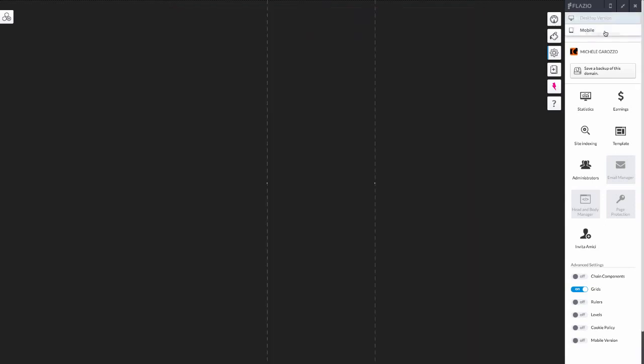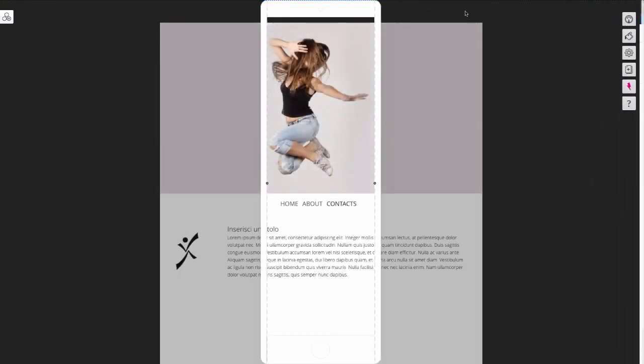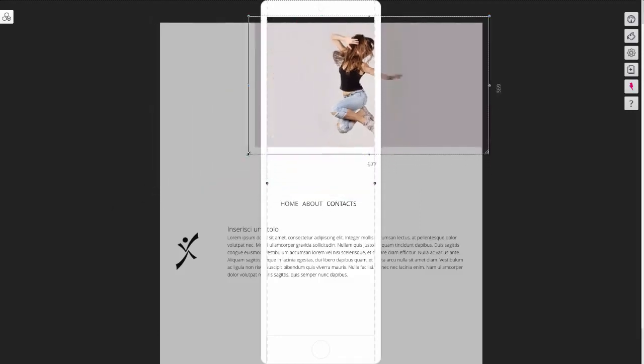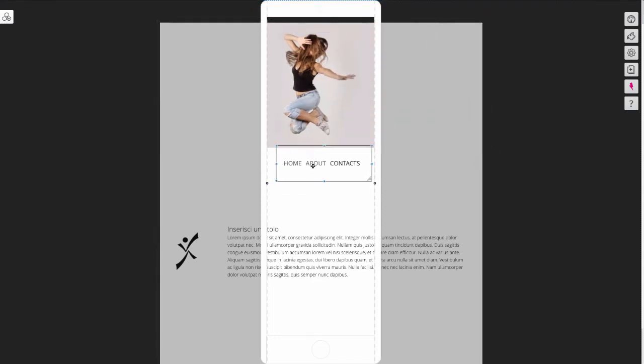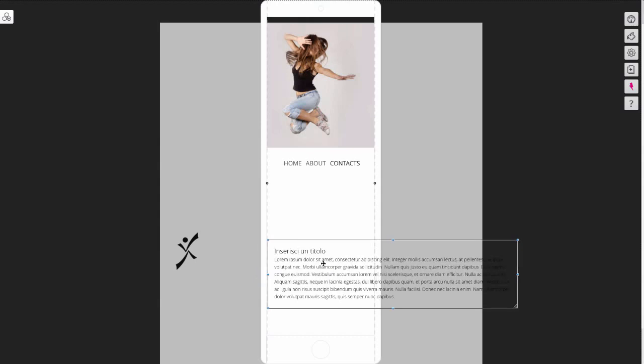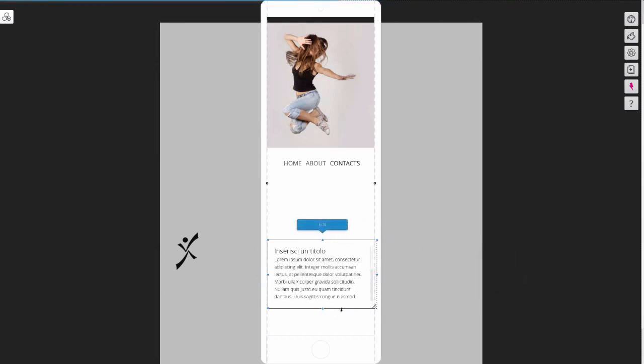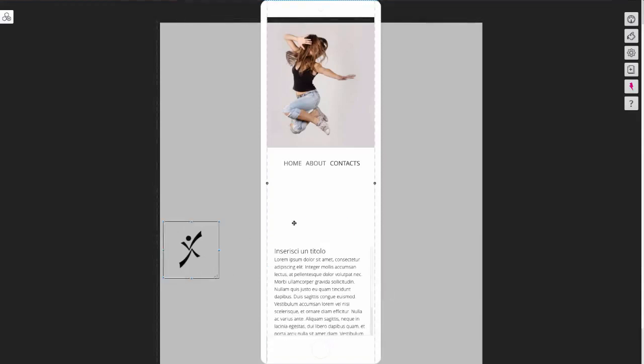If you click on Mobile Version, the grids are automatically adapted to the standard dimensions of smartphones. The work area is the same as the desktop version. Therefore, you only have to move and resize the objects. Attention! Everything you add, edit, or delete in the mobile version will automatically be added, changed, or even deleted in the desktop site, and vice versa.